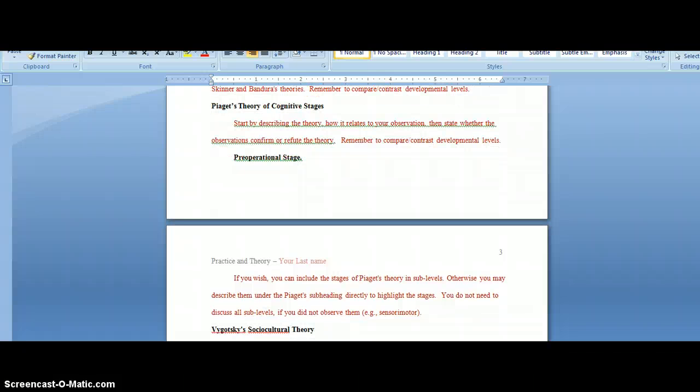For Piaget's theory of cognitive development stages, this has always been the most challenging for students because they say they don't see anything related to Piaget in there, and that's fine. You just need to let me know exactly what Piaget's position was on how students learn cognitively, or the cognitive development across the stages. And then if it was absolutely absent in the classroom, you can record that as well.